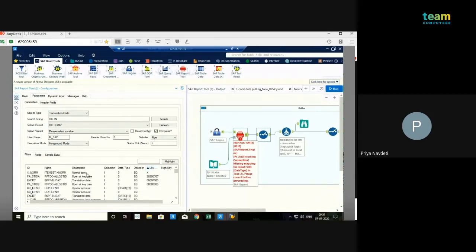So here we have selected normal item. We have to enter the X in that filter because we are using that filter. Then we have to enter. Here also it will automatically prompt you the date. We don't need to enter that date. And if you have any other filters like company code, you have to enter here.